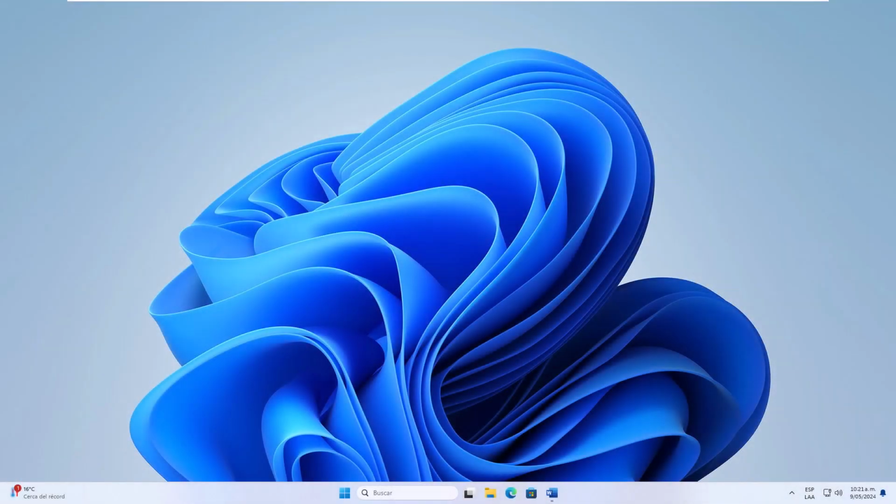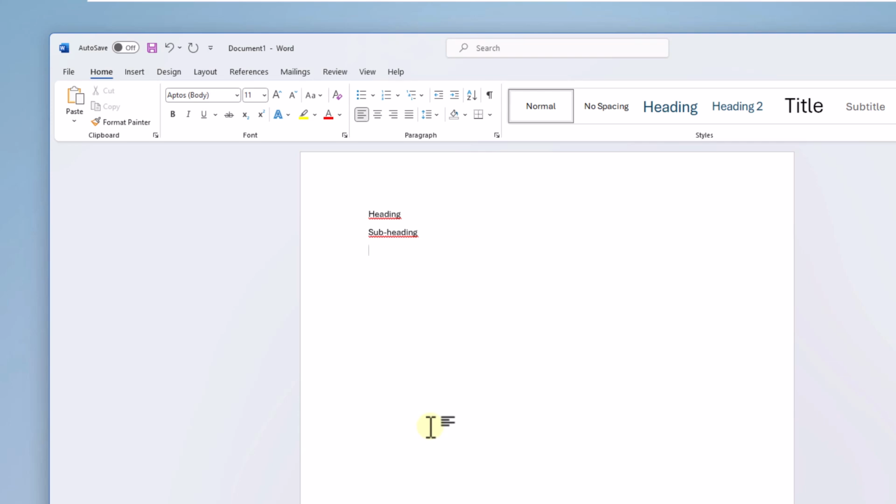Today in Solvetic, we will see how to use numbered headings and subheadings in Word. Let's open our Word file. When doing so, we click on the multi-level list icon and click on Define New Multi-Level List.